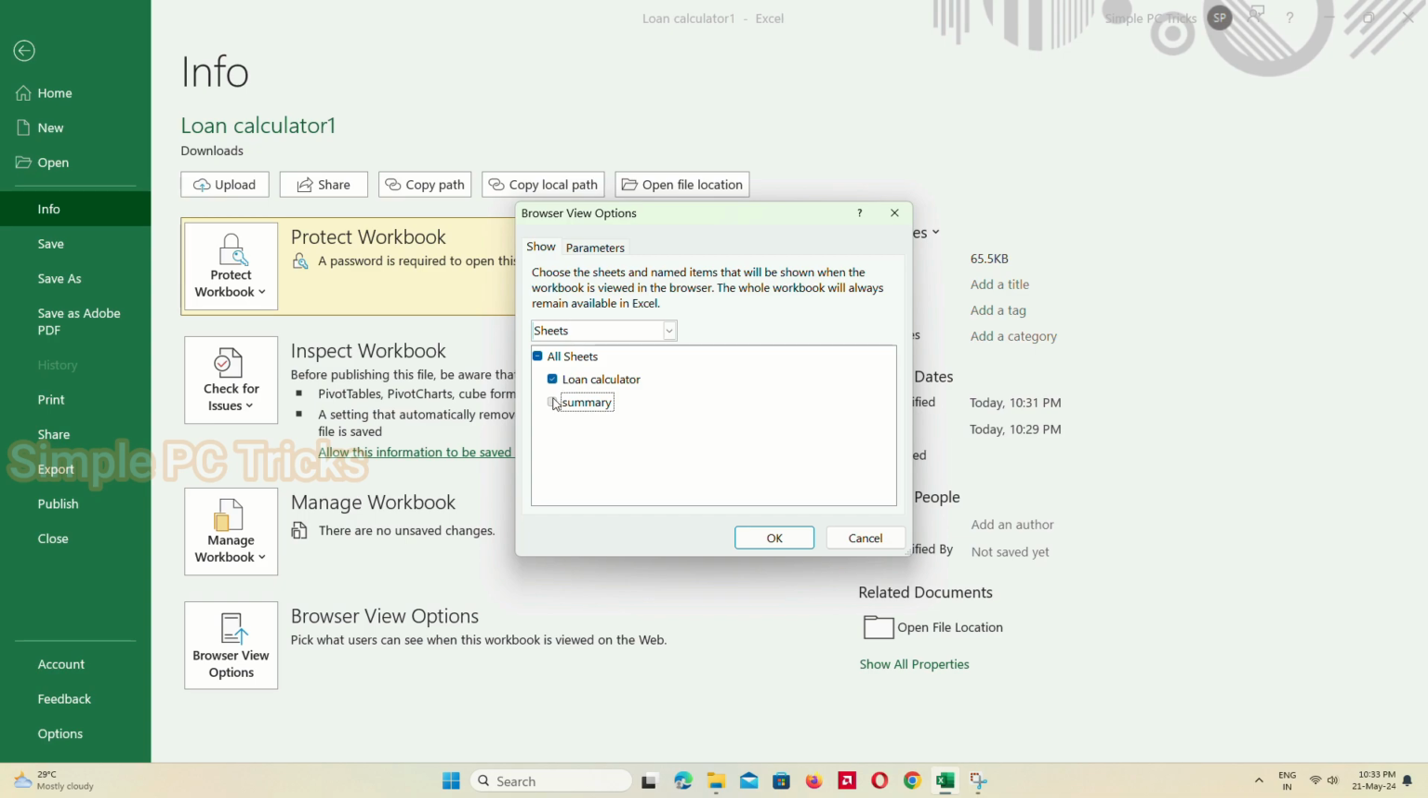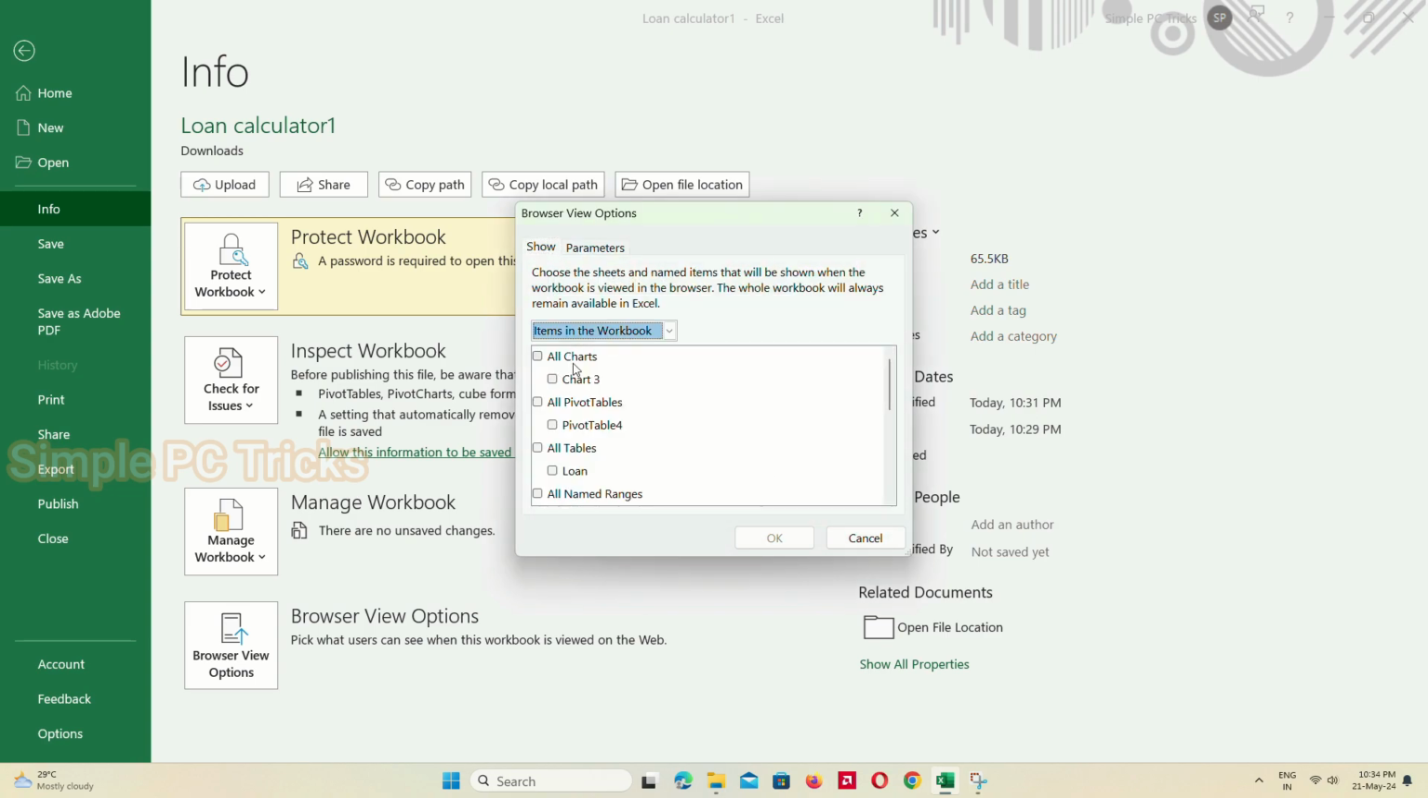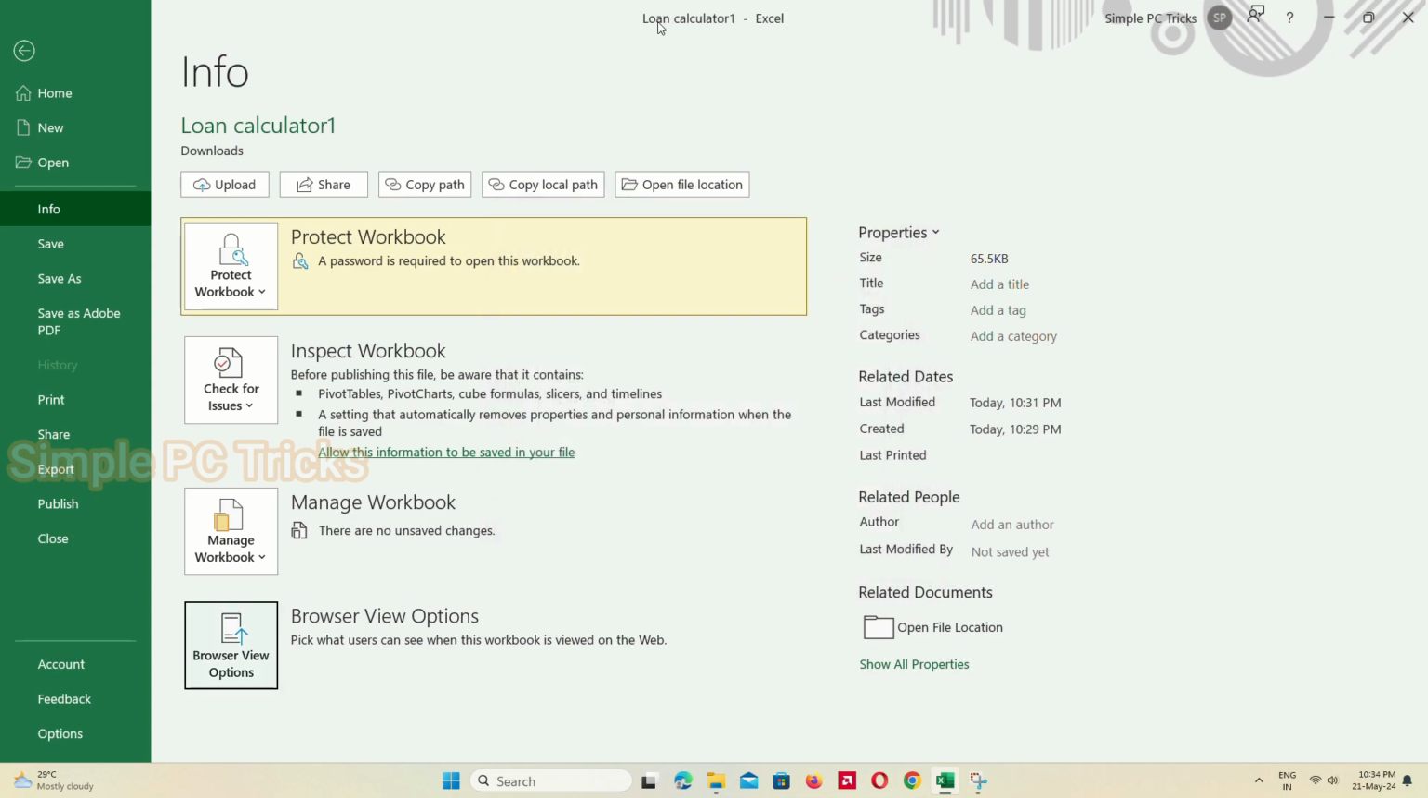This feature allows you to choose exactly which elements of your workbook viewers see when they open it in a web browser. You can choose to display the entire workbook, specific sheets, or even individual items like tables, charts, and named ranges. This helps you focus your audience's attention on the most important parts of your data. One of the nicest features is the ability to configure settings. This makes your worksheet interactive within the browser.